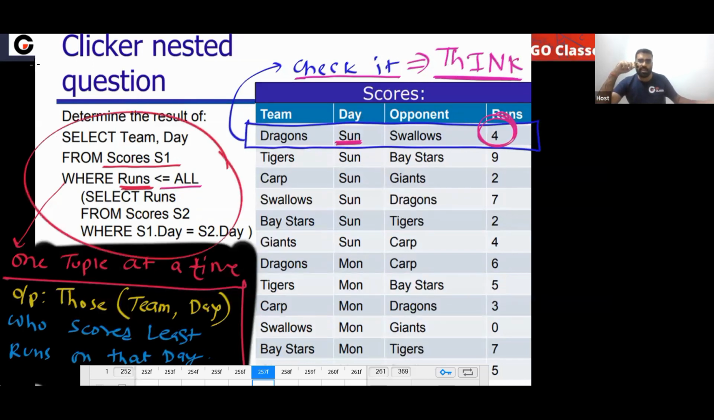You already know this is a correlated query, so every tuple will be processed one by one, one tuple at a time. You take one tuple and you think about it. You are getting those teams and days where the team's score is the least on that day.